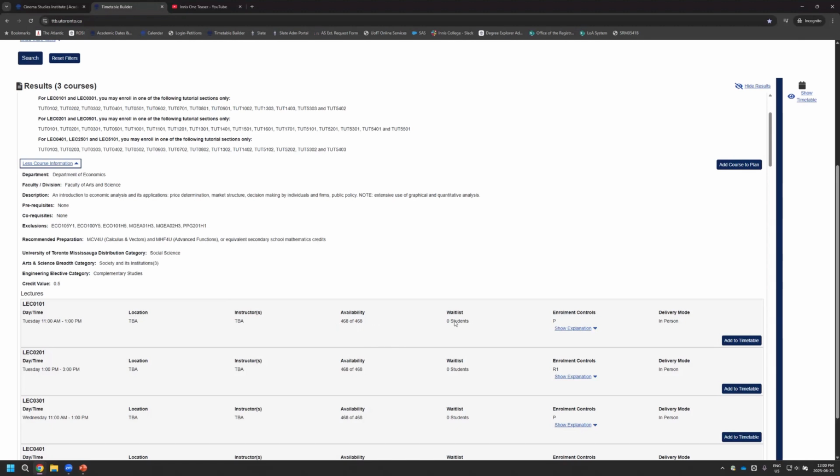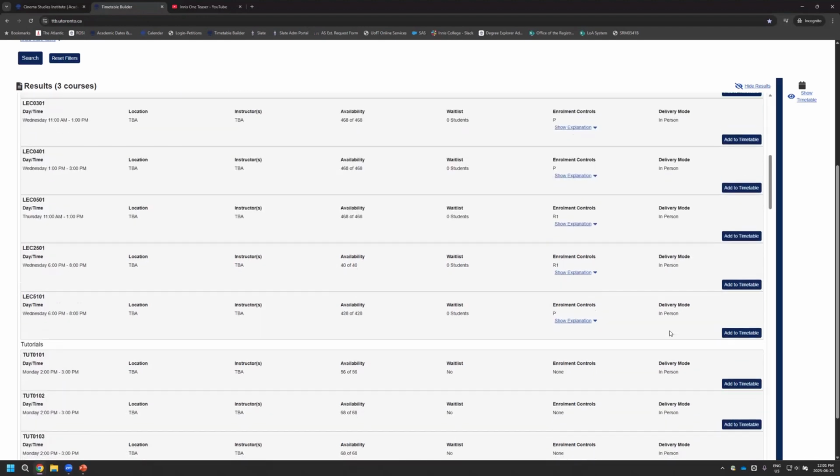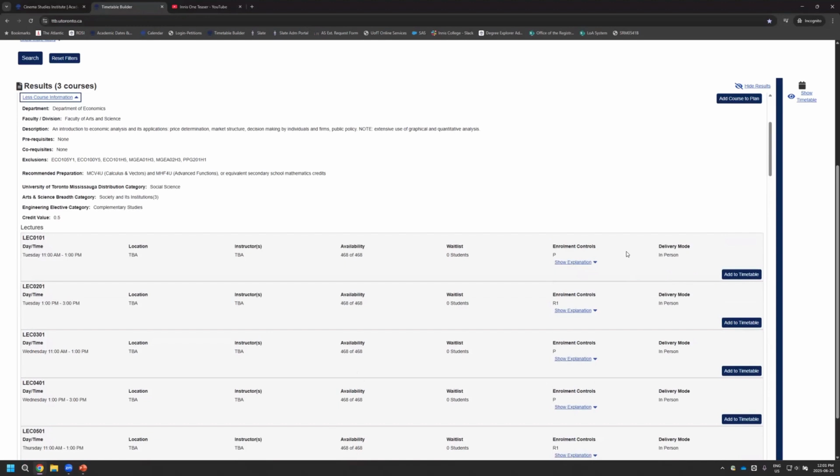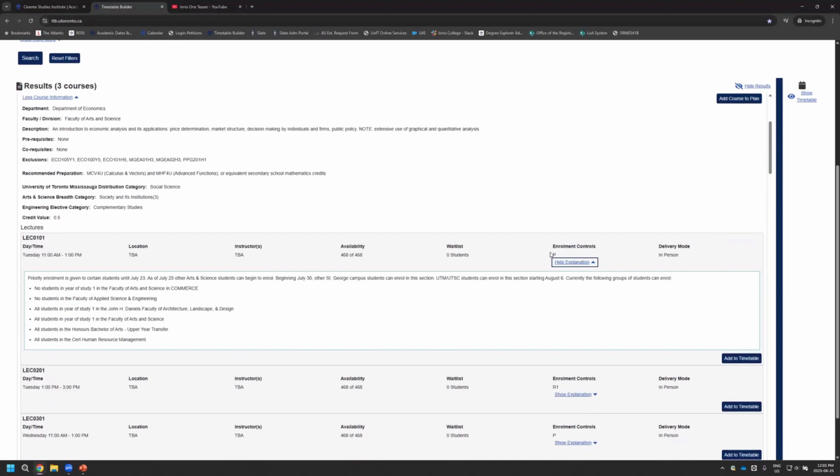You can see there's a ton of space and there's no wait lists because obviously nobody's enrolled yet. A couple of things that I want to point out here is that we do want to pay attention to the delivery mode. So in this case, this course is being offered in person. We also want to look at the all-important enrollment controls. So you can look at the explanation here and it breaks it out for you.